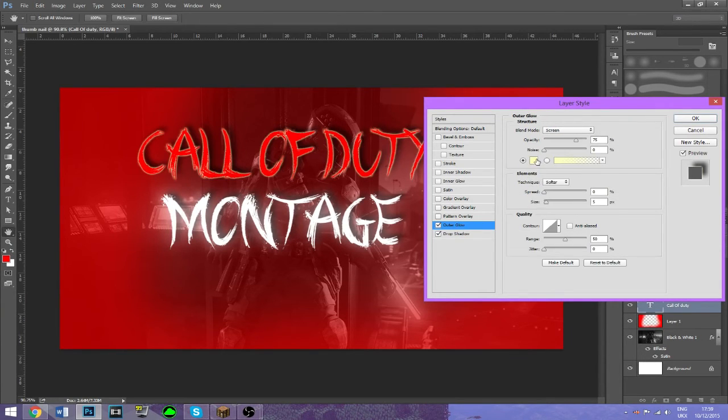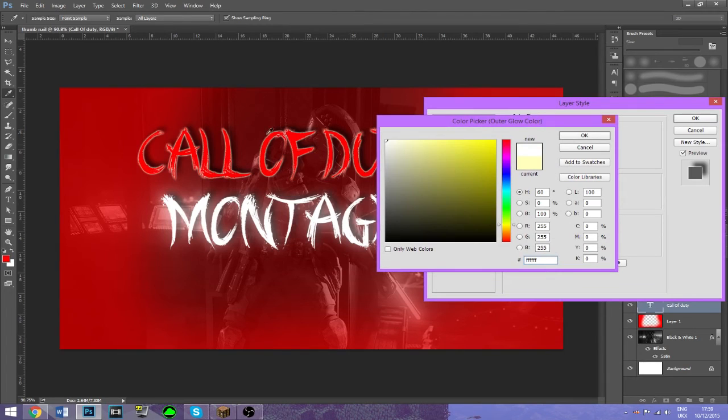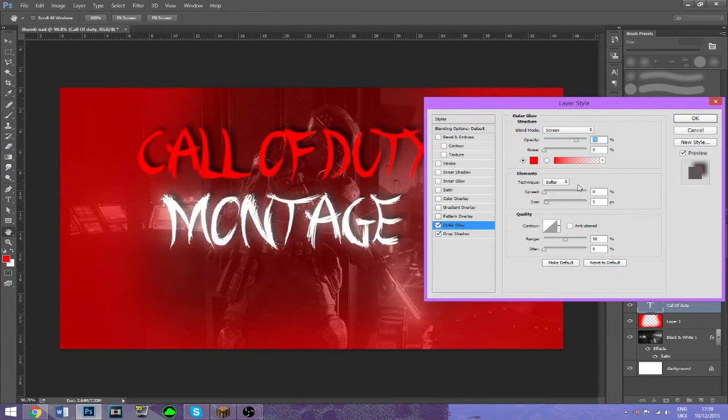Go to outer glow. And now, instead of doing it white, because that's what it was, now we want to come down here to the left side and click the red bit so it's the exact same red. And then you want to make the size 43 like it was before and make the opacity 40.